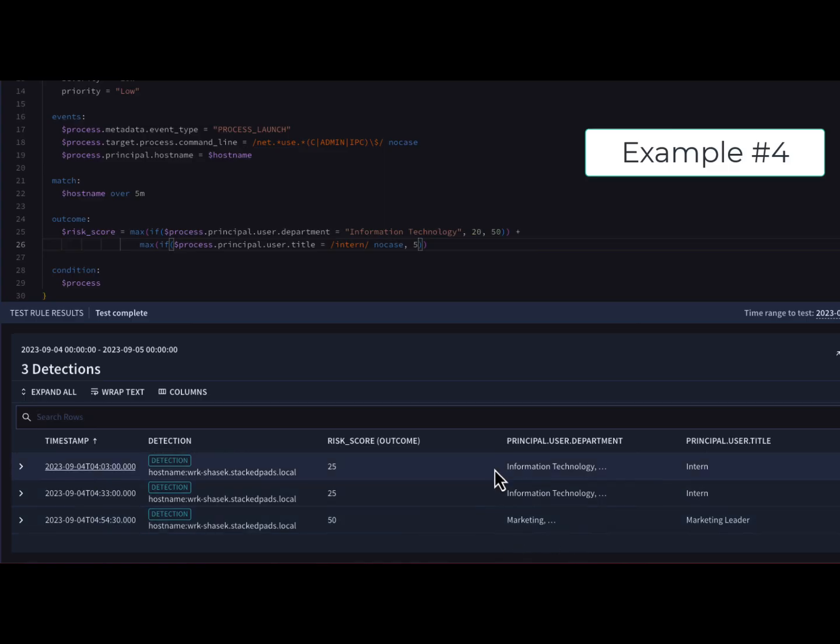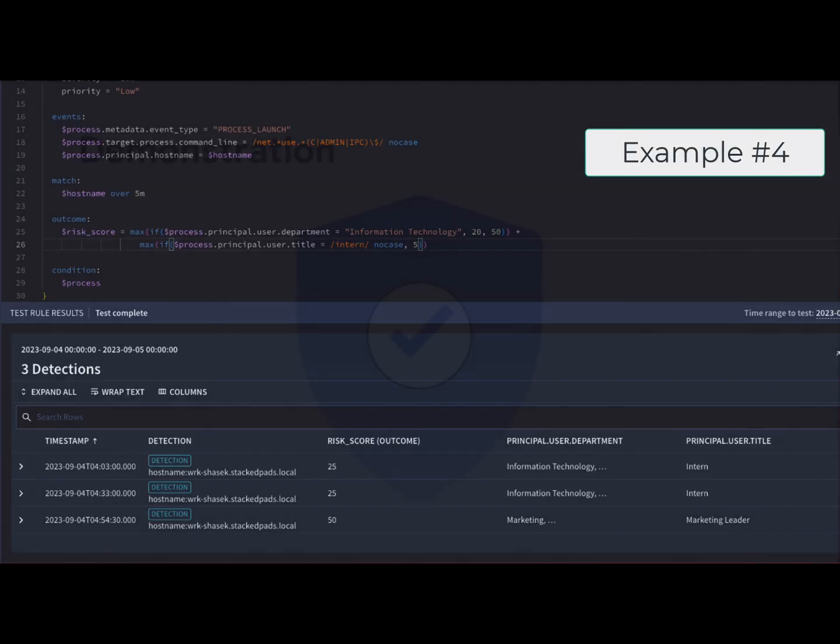If you do not specify an else, the expression is still valid, it just won't do an else. Notice that the conditional logic can accept expressions including string matches and regex as well as the no case modifier. When our test rule completes, we can see that the risk score has been updated to meet our new criteria.